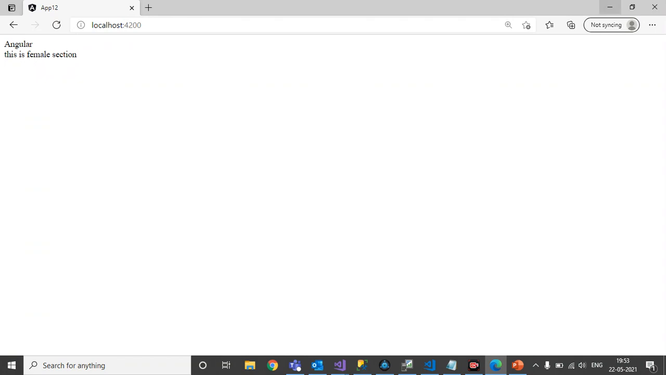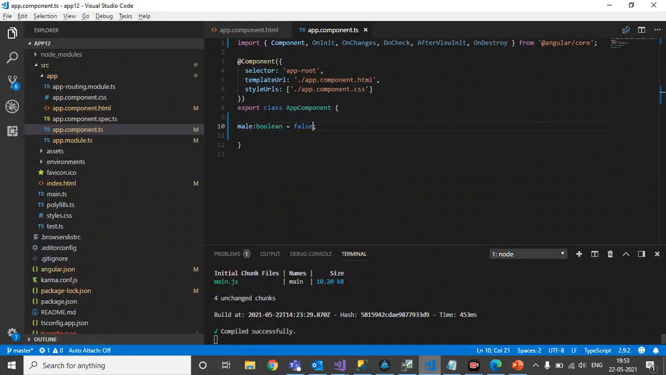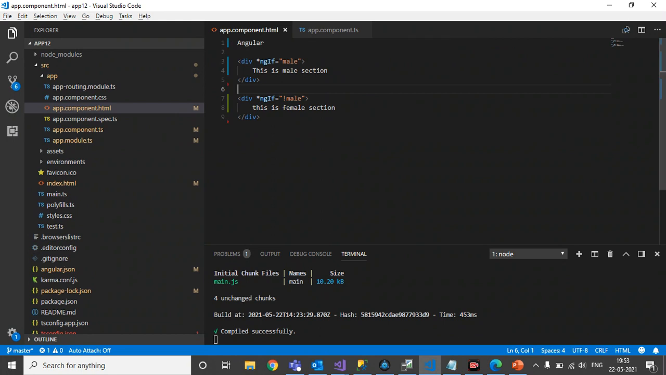Now this is a very simple condition, and this is very simple code as well. We just straight away put the ngIf and it shows the section accordingly, based on the value the variable holds. Now there is one more advanced way using ngIf. So how can we use the ngIf?